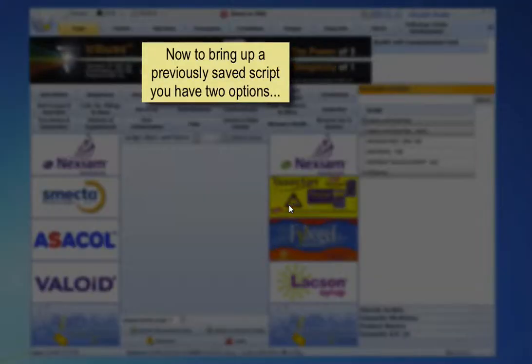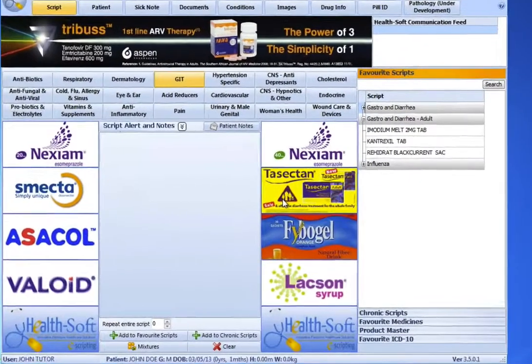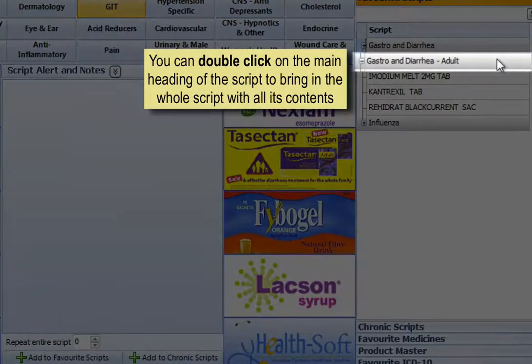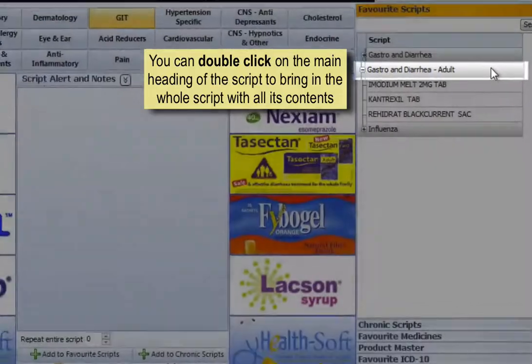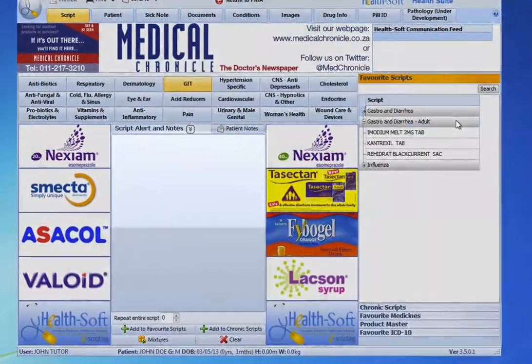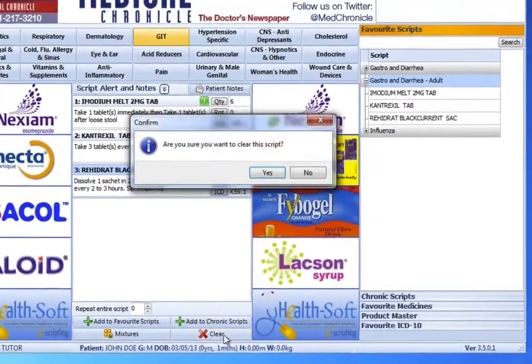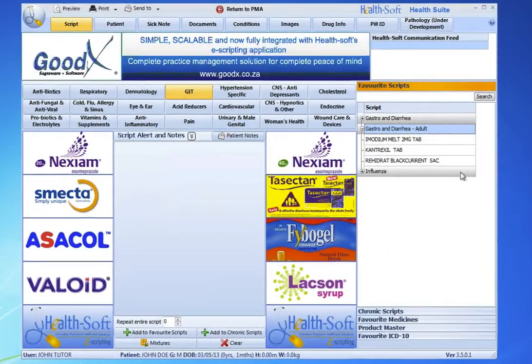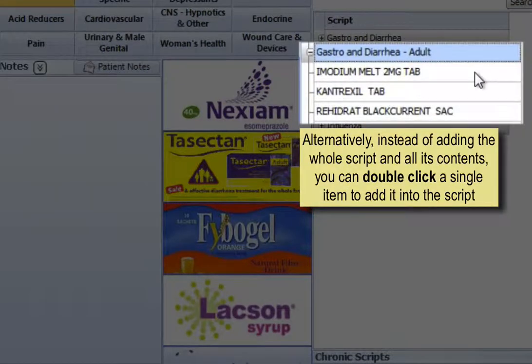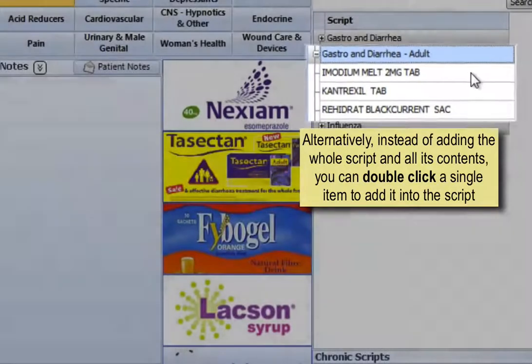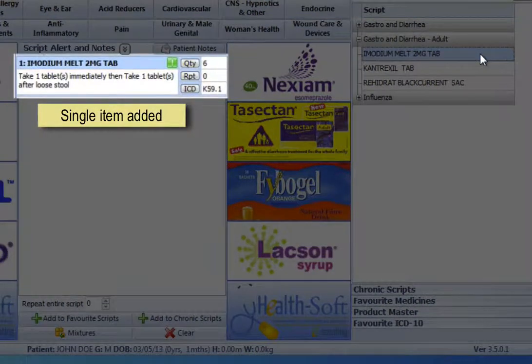Now to bring up a previously saved script, you have two options. You can double-click on the main heading of the script to bring in the whole script with all its contents. You will see it has added the whole script and its contents. Alternatively, instead of adding the whole script and all its contents, you can double-click a single item to add it into the script. Single item added.